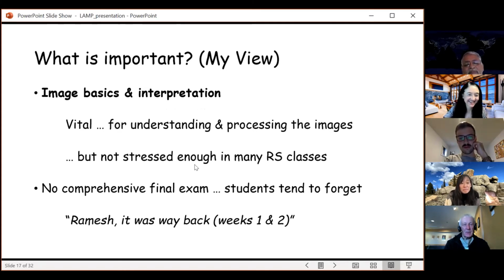We don't stress this enough in many remote sensing classes, but this is a very crucial concept or skill, however you want to define it. We don't stress it enough in many classes, especially if we don't have a final comprehensive exam. Students forget. If it appears in the first midterm, they just prepare, write it, and then they forget it. Whenever I used to ask them, "Don't you remember we read this?" they would say, "Oh, it was so far back." They had already forgotten, because they don't think it is important; they want to get to the cool computing process, to make maps that look very attractive or impressive, etc.